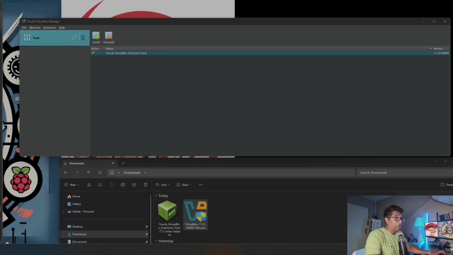You are now ready to create your first virtual machine, whether you are planning to explore different operating systems, test applications, or delve into cybersecurity practice in a safe environment. VirtualBox has you covered. Now that we have VirtualBox installed, let's create a simple virtual machine.